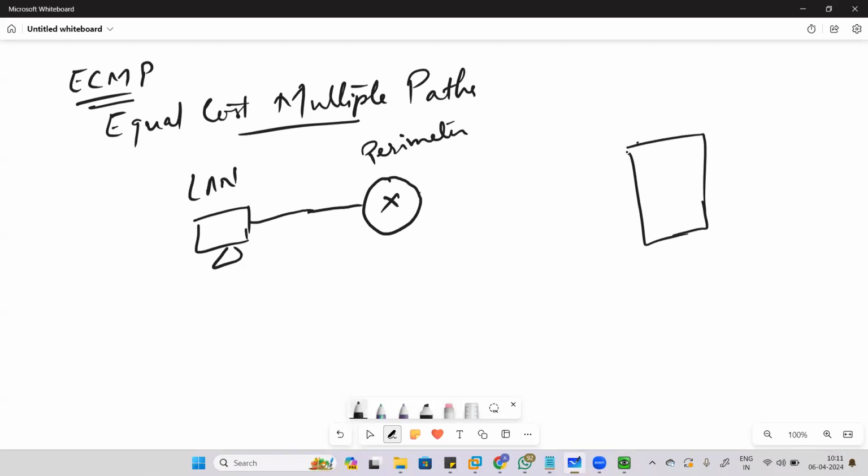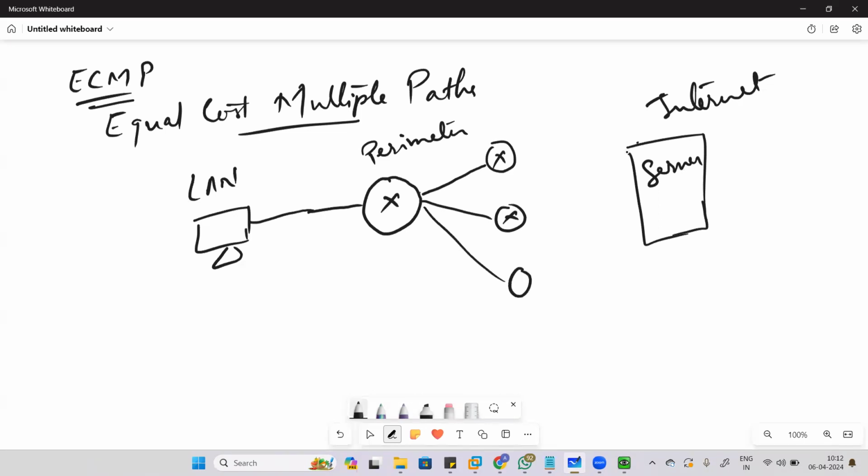So this is my server. This is hosted on the internet. Now this router is connected to ISP router 1, ISP router 2, and ISP router 3, right? And these have connectivity to the server. This is the internet.